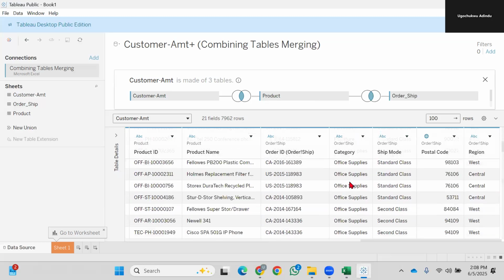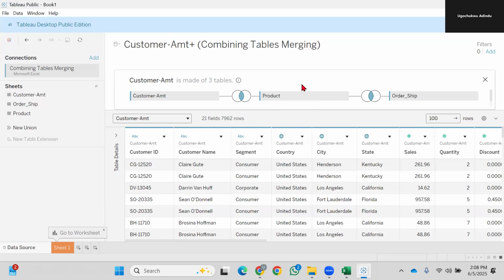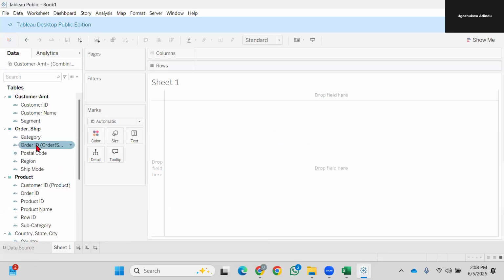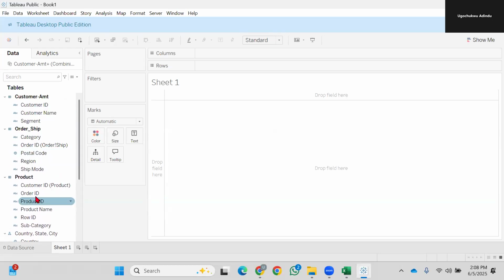You can see each of the columns and you can scroll to see the rows. So this is how you can combine two or more tables that have a common relationship together using Tableau. If I want to start performing my analysis, I can just click on Sheets to go to a new worksheet, and you can see each of the tables and the columns they contain.